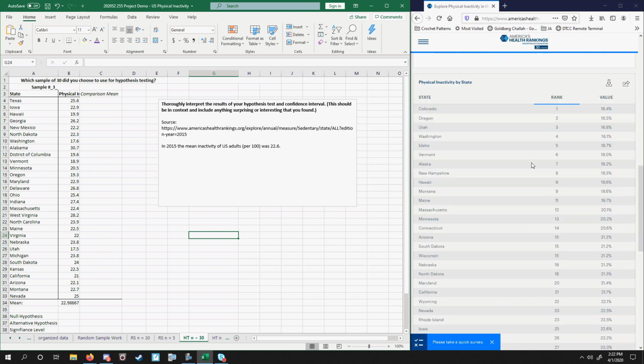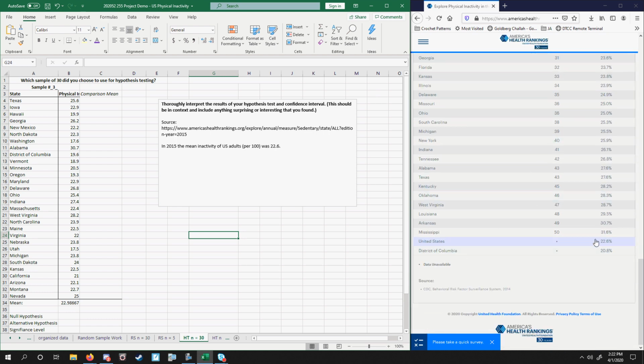So just to show you here, if we come down to the bottom of the list, we have a mean of 22.6. So in other words, it's 22.6 out of every 100 adults are physically inactive according to the data collection that they did.